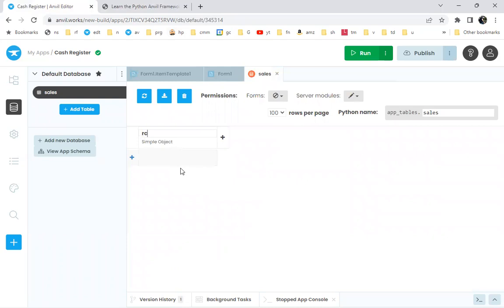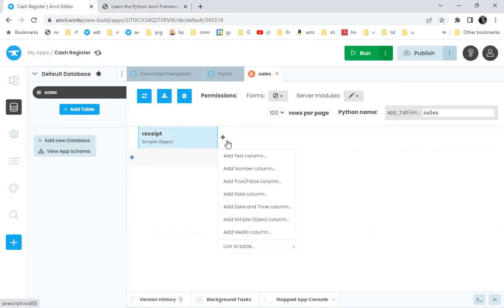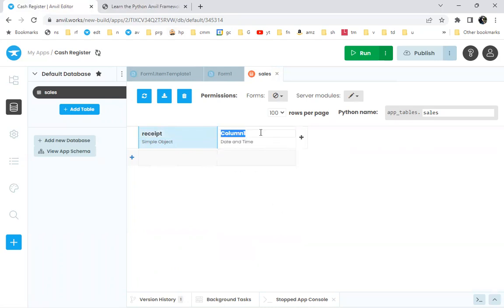And I think we called that receipt. Type it correctly and try and spell it correctly. And then we're going to add a date time column to hold the current time. And I think we called that date time. Throughout these lessons, you'll see it sometimes called date time, sometimes called timestamp or something of the sort. Okay, so now we've got a simple object column named receipt and a date and time column named date time.